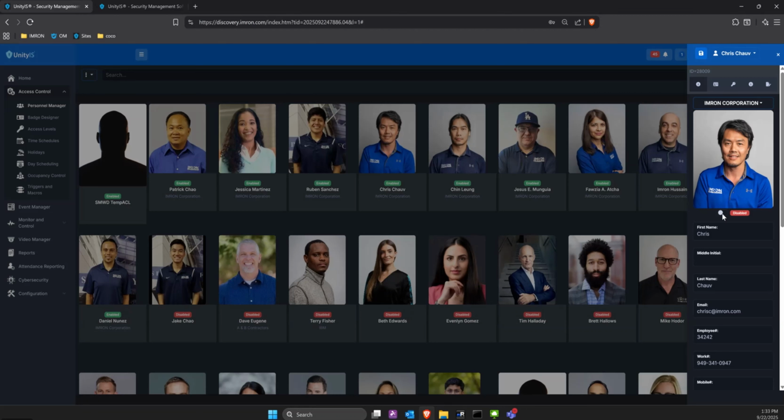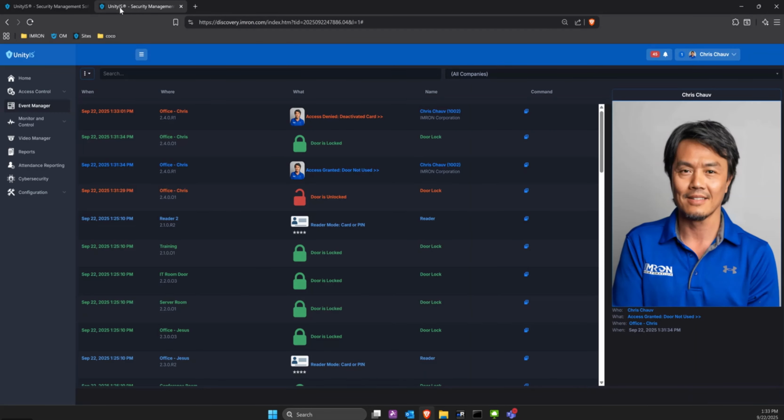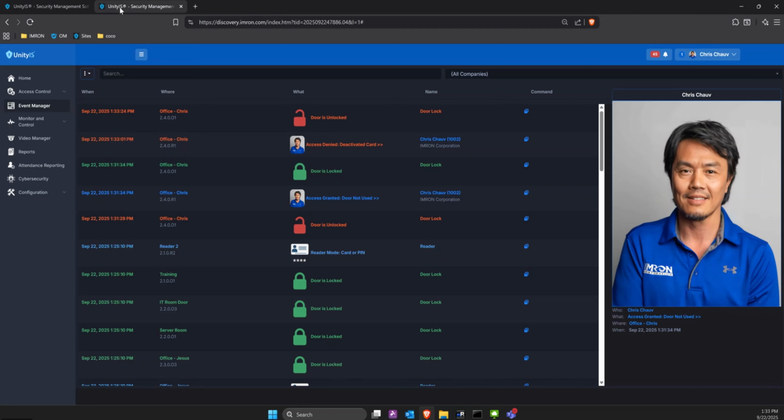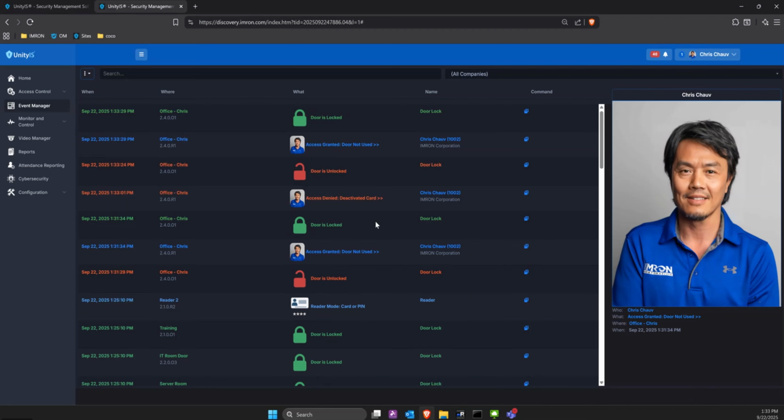And then re-enable my card. The controller gets the information instantly, and the door just unlocked. There it is right there, the event. The action is instant. What you're seeing, the software has a little delay because it needs to get that information, but the action is instant.